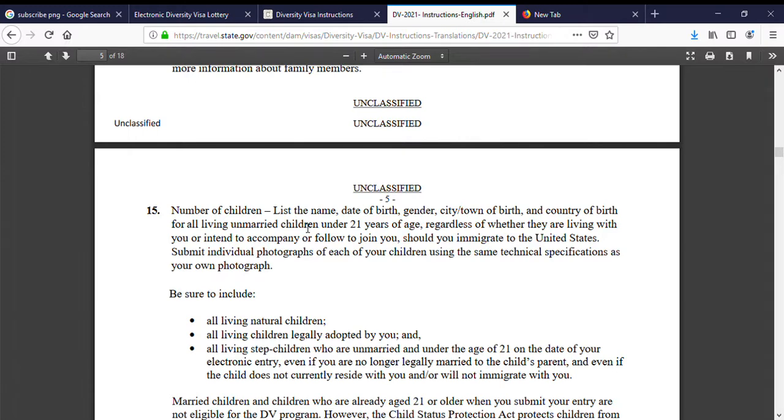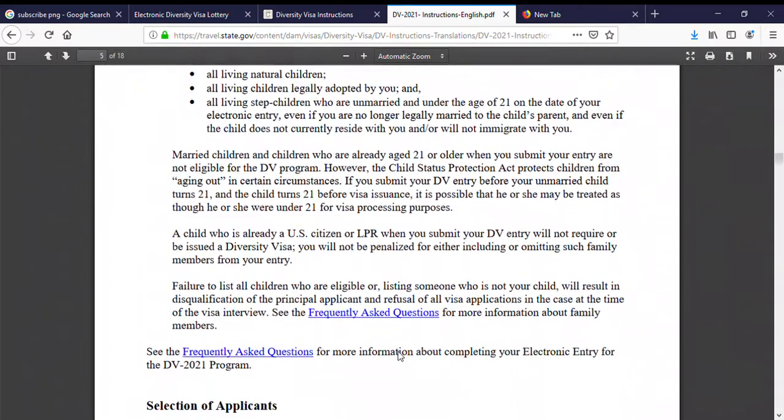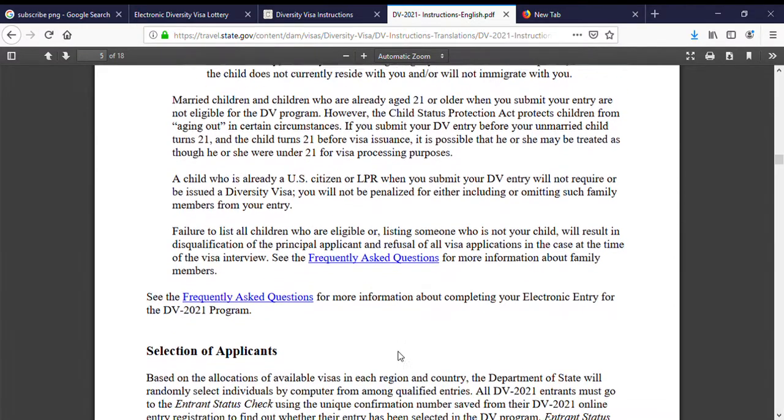Okay, but if you have, state the name, date of birth, gender, city or town of birth, and the country of birth for all living unmarried children under 21 years of age. Very important. Regardless of where they live or whether you intend for them to join you or not, you must state it over there. So you have to ensure all your natural children, children you've legally adopted, and your stepchildren who are unmarried and under the age of 21. Okay, you must enter all their details.